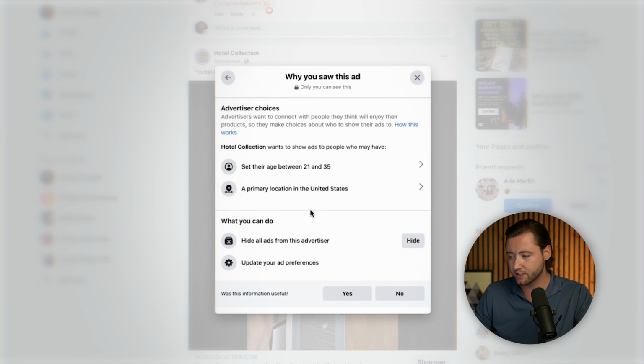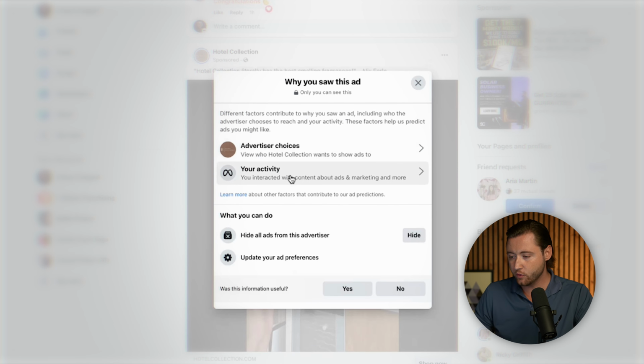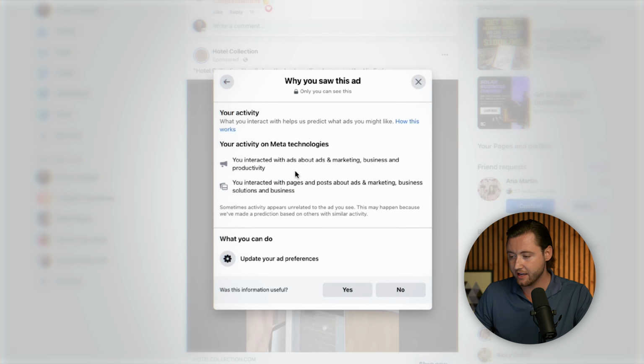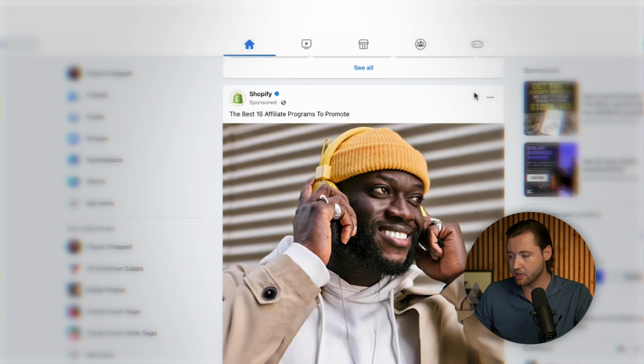The first one is advertiser choices, and we know that they're targeting people between the ages of 21 and 35 from the US. And then if we go to the activity that I have, we can see that they're also targeting people who are interested in ads, marketing, business, and productivity. Then if we look at the next one, this one's from Shopify.